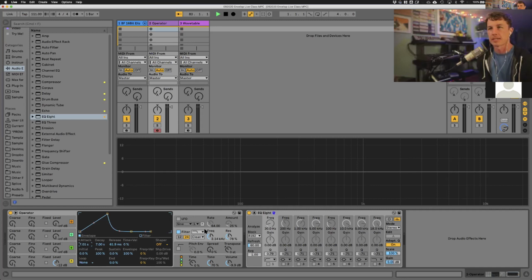as inside Sampler. Now, where I think Operator gets really interesting with the envelopes is that each one of these different operators or oscillators, whichever you want to call it, they all have their own envelope. So Operator is a frequency modulation synthesizer, meaning you can use one oscillator to modulate another one, and that will just add a lot of harmonic content.